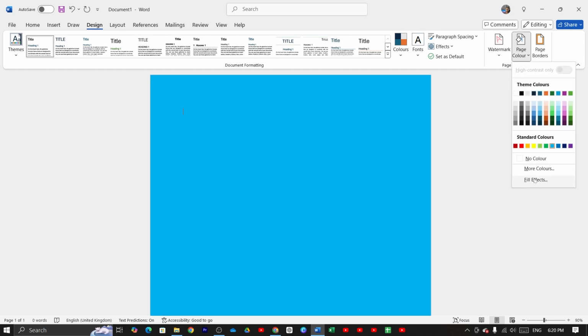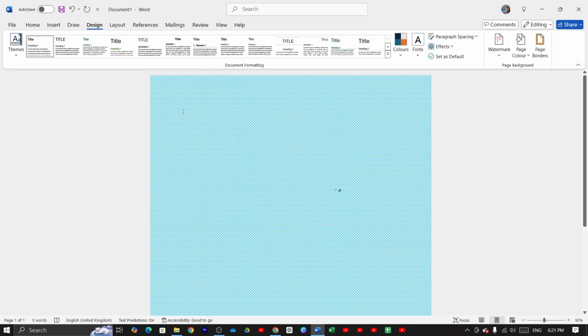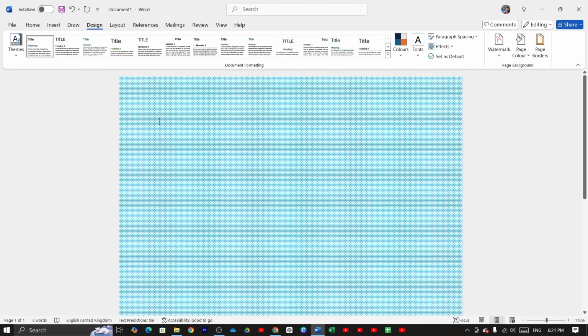Then click on Fill Effects. Then click on Pattern. And that's it. From here you can add any pattern as you like. If you want to add this pattern, just click here and then click on OK, and that's it. You can see pattern has been added successfully.